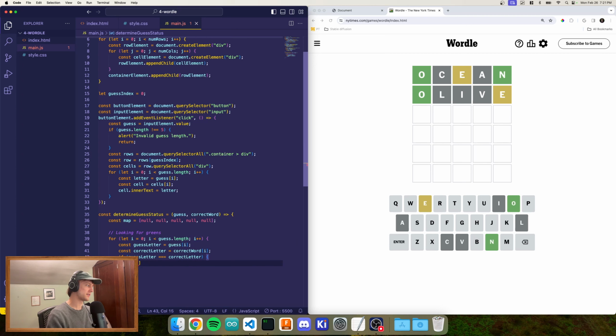Okay, so we'll say if the guess letter equals the correct letter, then map[i] is going to equal green. And that's it for greens. So let's look for yellows now. And maybe there's a more efficient way to do this. I'm also kind of thinking we're not going to use recursion after all, but that's how it goes. As you figure out a solution, it's okay to change your approach.